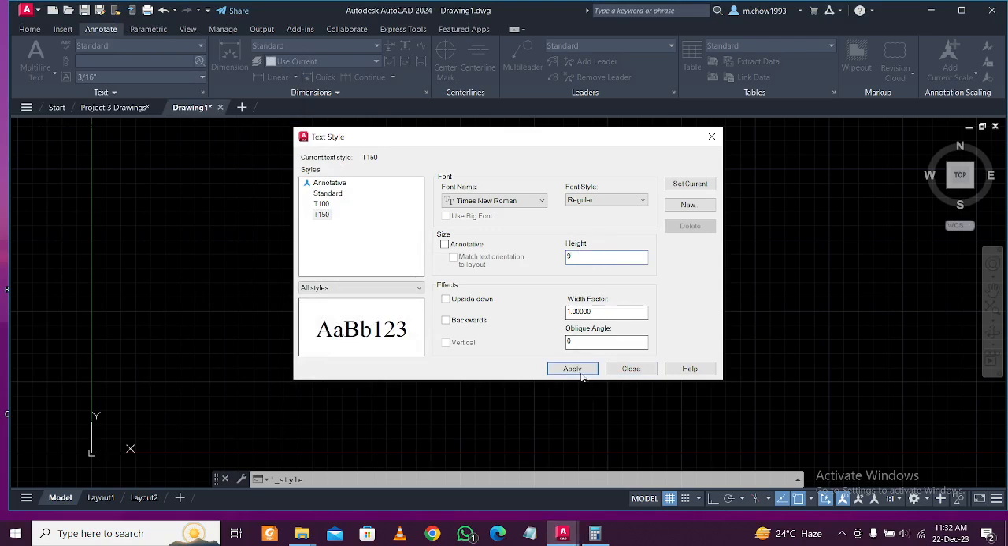No need to type the inches. Apply, and new, and then we'll do T200, and this will be 1 feet. Apply, and the lowest one we'll set current.